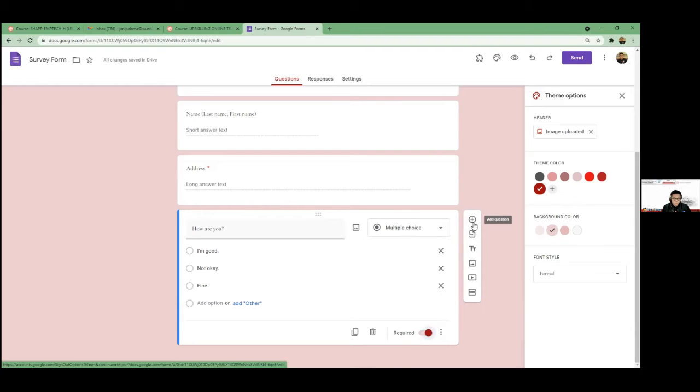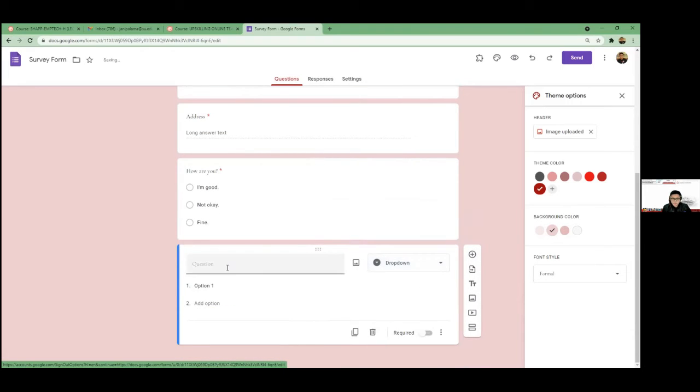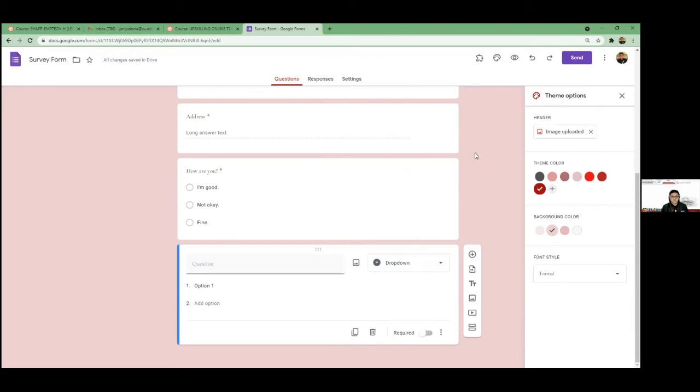And then what else? We also have here drop down. If I may check my example here, we also have here drop down. By the way, drop down gives recipients a field to click that reveals a menu they will select an answer from. So that's drop down. We also have here linear scale and a lot of options offered in Google Form.